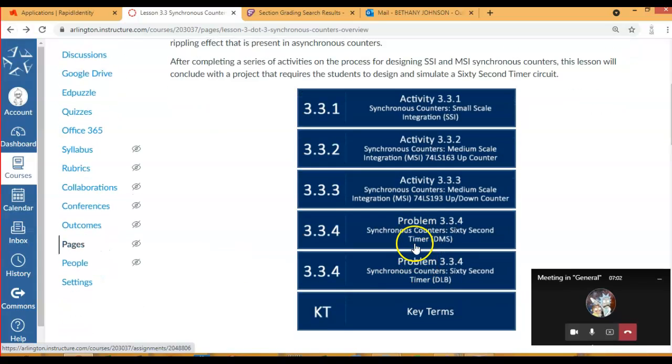Okay, so there's two 334 assignments because one of them is created for the digital logic board and the other one for the digital mini system.